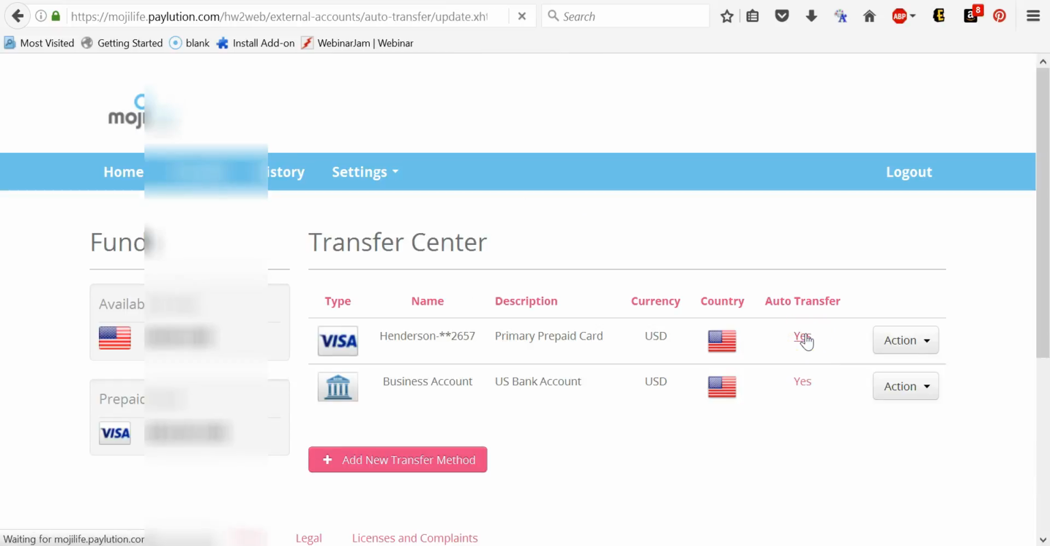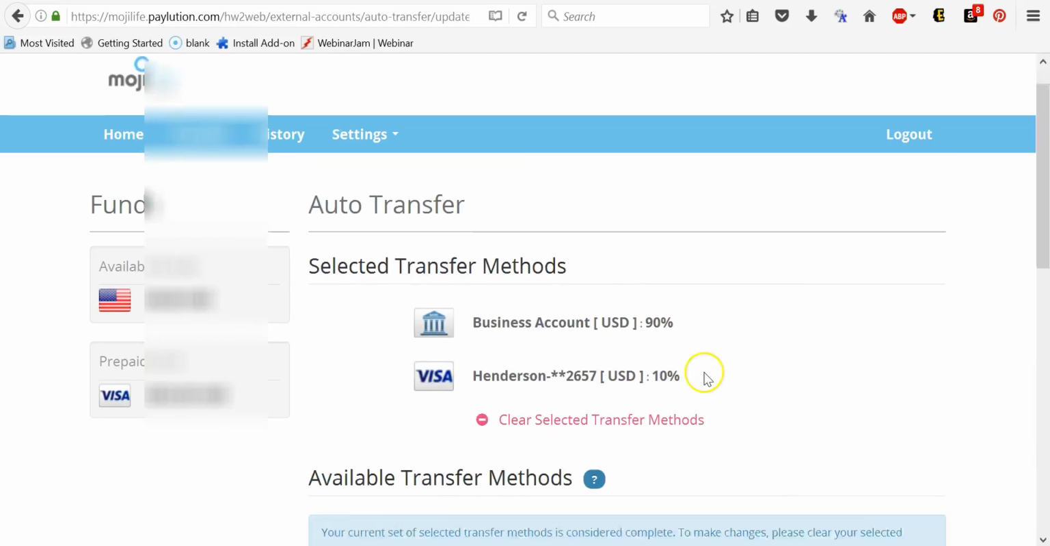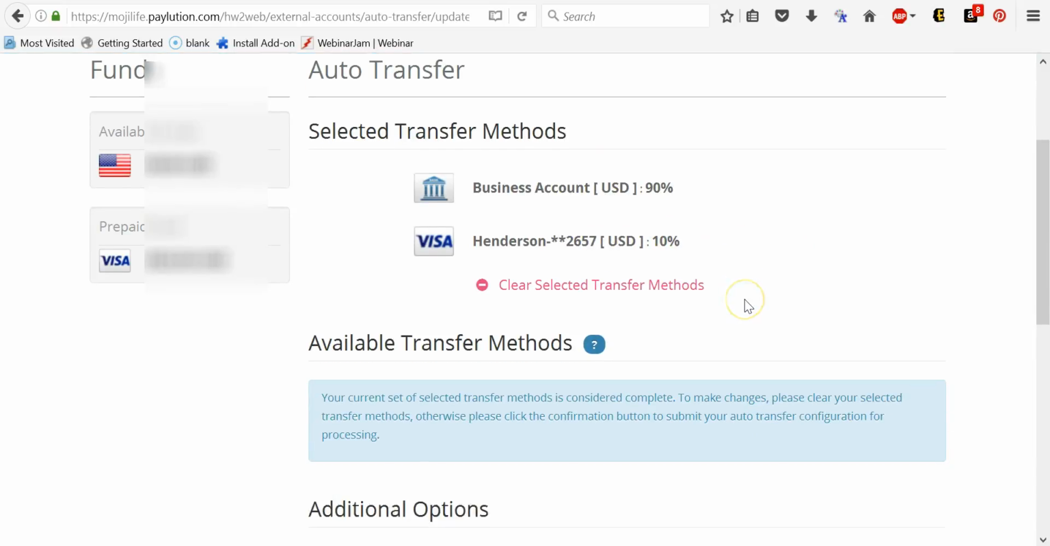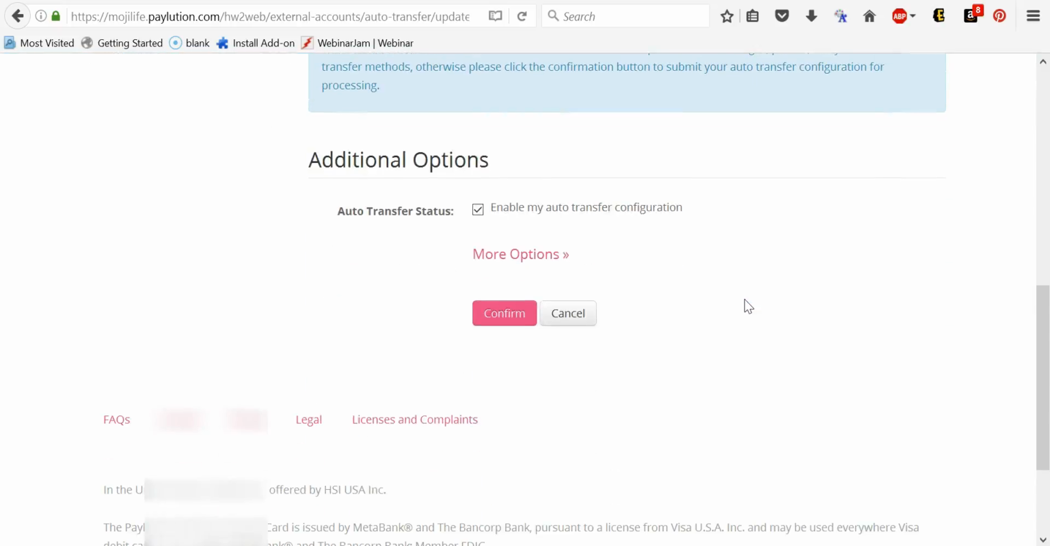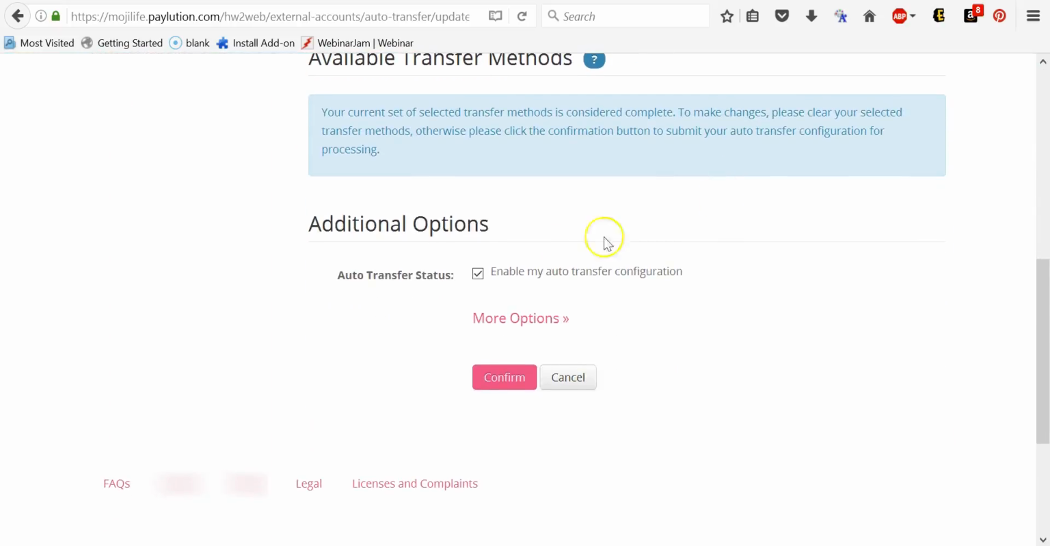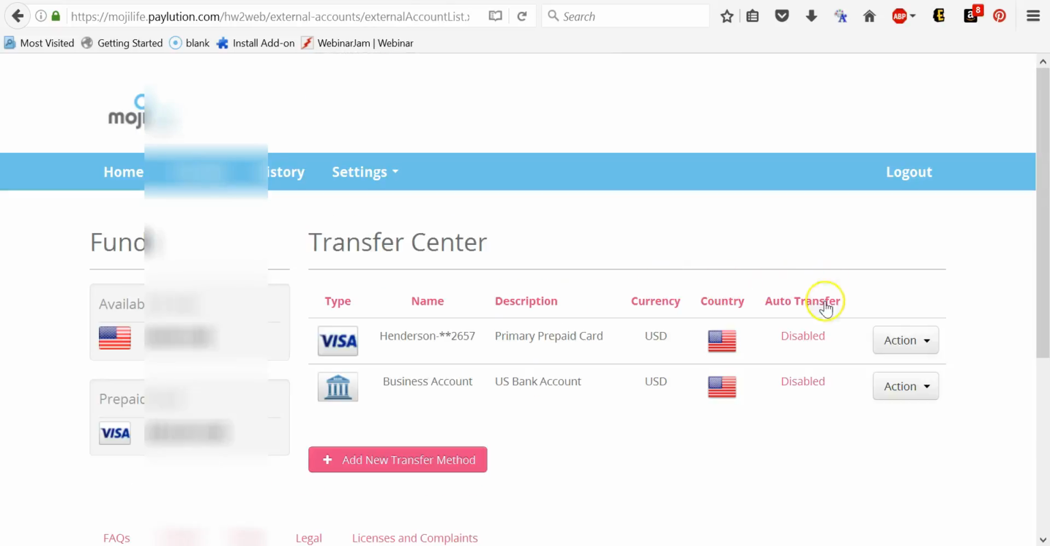So now if I want to clear that, whenever you have the auto transfer, you have to have some sort of selected transfer method in here. If you don't, it will not allow you to go to the next screen. So if you do not want auto transfer, all you need to do is click on this for the auto transfer status that you do not want it enabled. Unclicking that, clicking confirm, you will notice that it goes from auto to disabled. So this way there is no auto transfer.